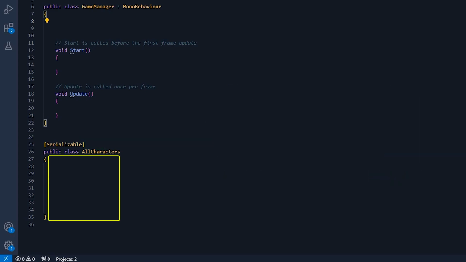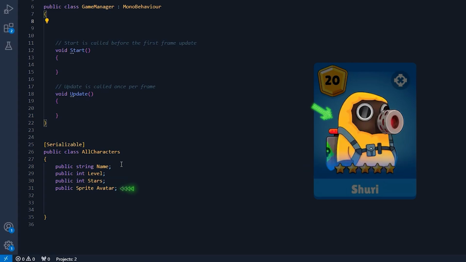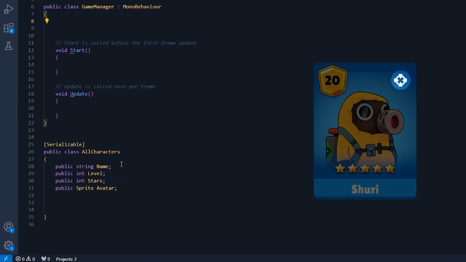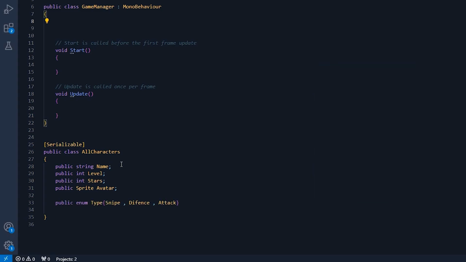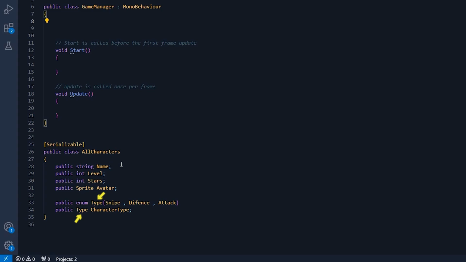Inside the class, define the properties each card should have: a string for the name, an integer for the level, an integer for the number of stars, and a sprite for the avatar. To make you familiar with enums, I define the last property as an enum. Write public enum Type in braces, snipe, defense, attack to represent the character's type. Below that, add public Type characterType to store the character's type.